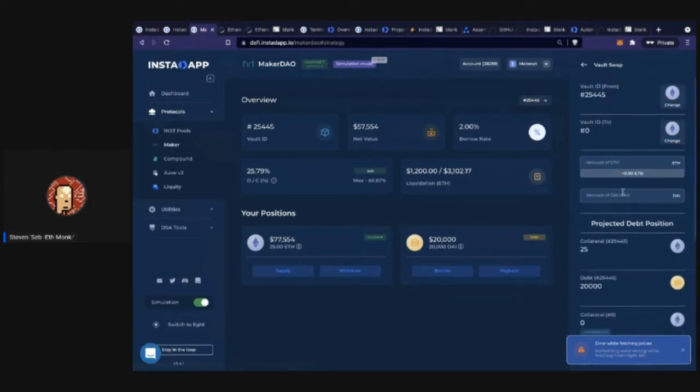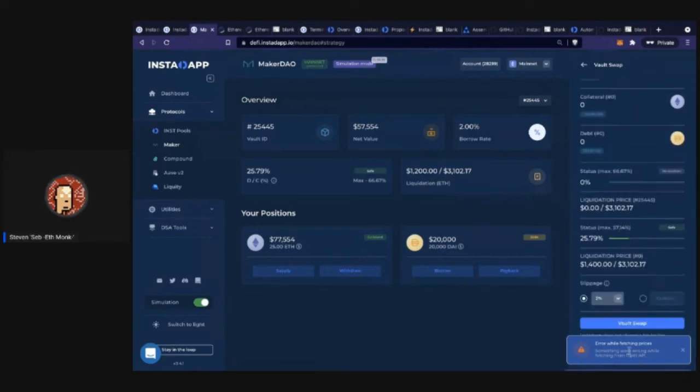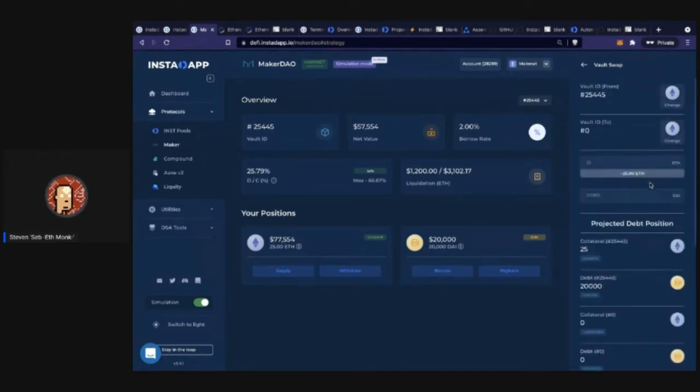You can go here, and then same thing, just enter the max. So I'm seeing it may not work, we'll see. So you could just do a vault swap this way and go from ETH A to ETH C.